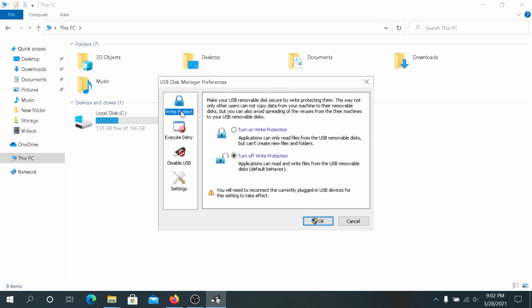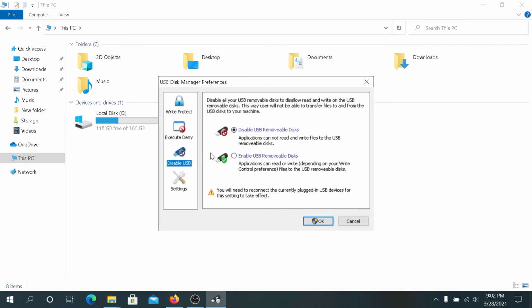And then Write Protect. For example, if you turn this on and someone uses a flash drive, they're not going to be able to copy any of your data from your computer to their flash drive. They're going to be able to read and view their flash drive, but they're not going to be able to write anything on it. And like I showed you in the beginning, you can just disable USB removable disks altogether.